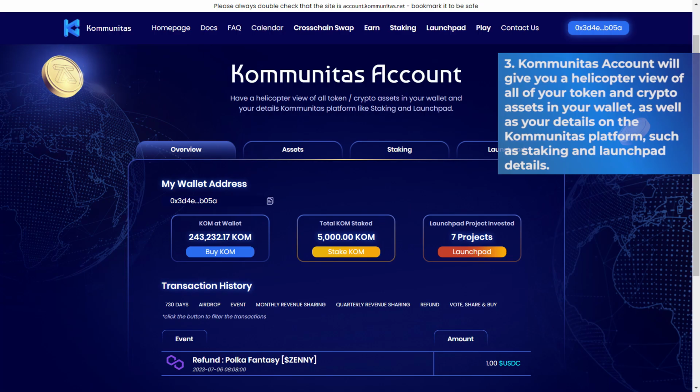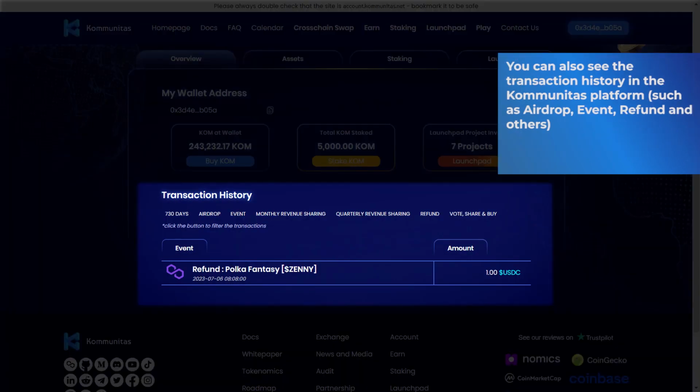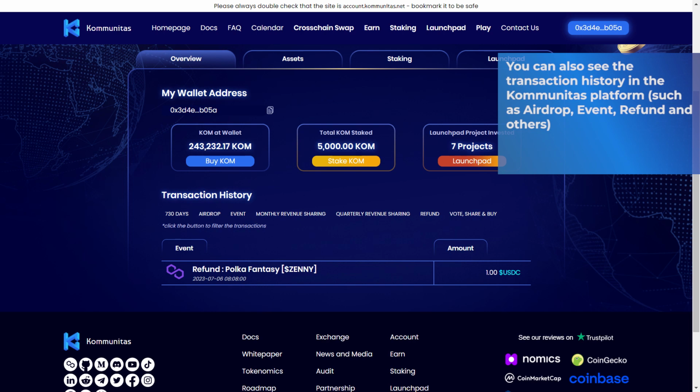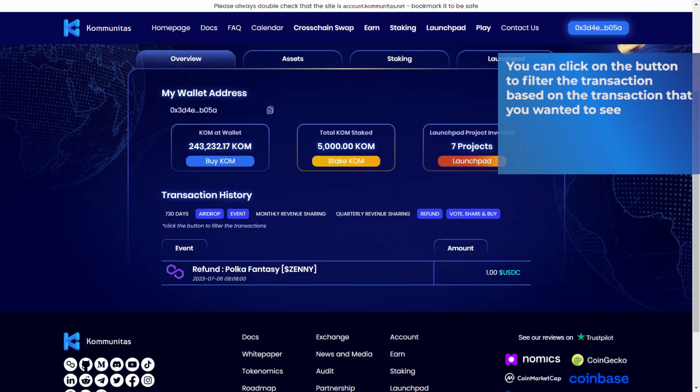3. Kommunitas Account will give you a helicopter view of all of your token and crypto assets in your wallet, as well as your details on the Kommunitas platform, such as staking and launchpad details. You can also see the transaction history in the Kommunitas platform, such as airdrop, event, refund, and others. You can click on the button to filter the transaction based on the transaction that you wanted to see.